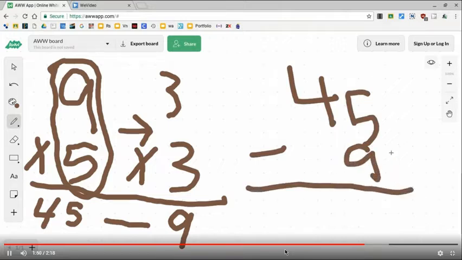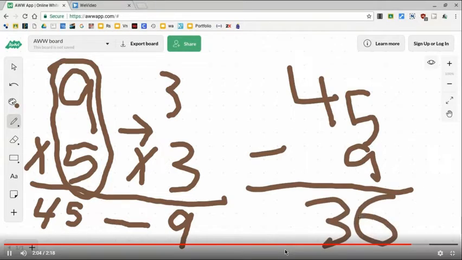Minus 9 equals... Now, a way to subtract 9s is to just subtract 10 and add 1. So 45 minus 10 would be 35. Add 1, and that's 36. So 36. There is 36 more packages of cat food, these, than packages of dog food, these.